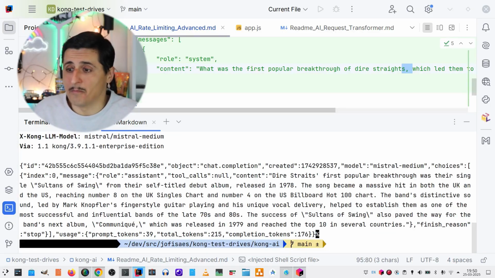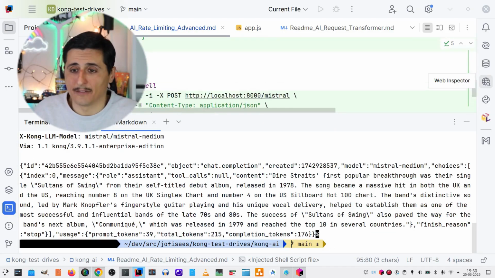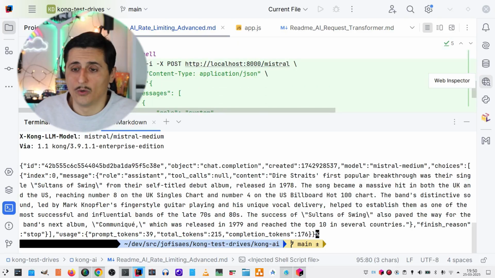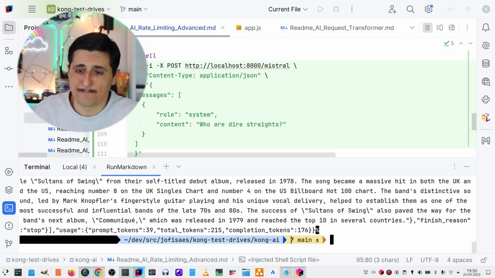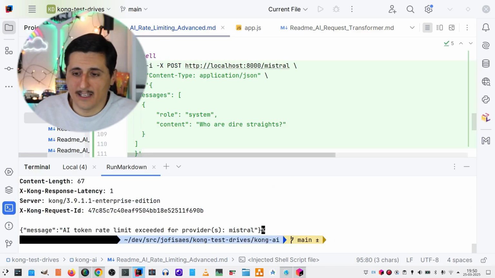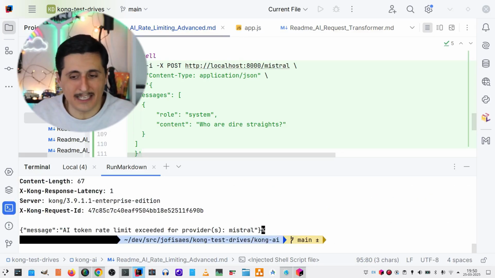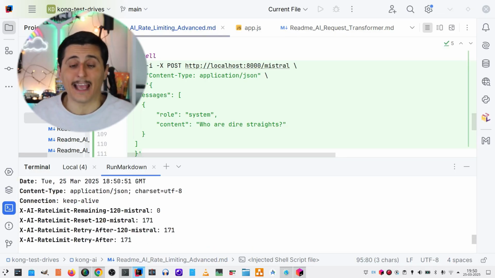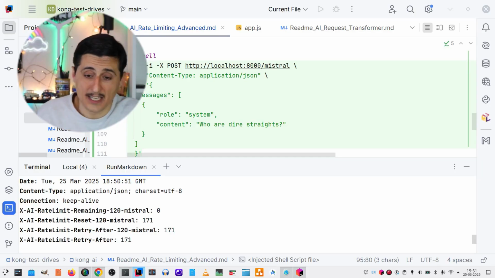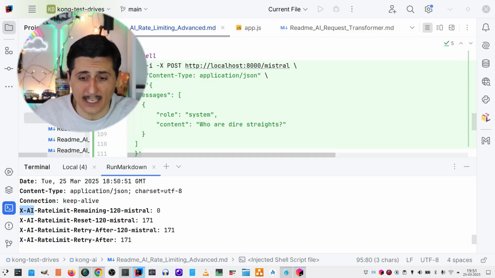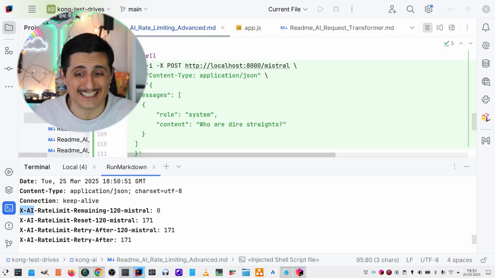That means that if we make a follow-up question, like for example, who are Dire Straits? Now if we send this, it says the AI token rate limit exceeded for provider Mistral. But now here comes the fun part. We can have a look at the different headers that Kong has given back to us. And now we can see that the X-AI-RateLimit-Remaining is 0.